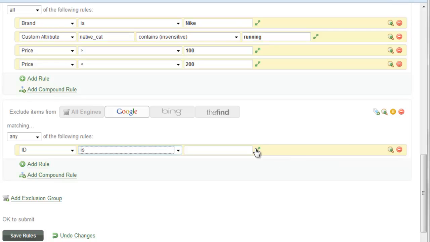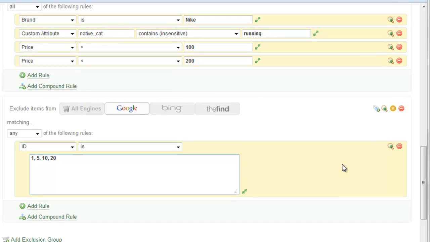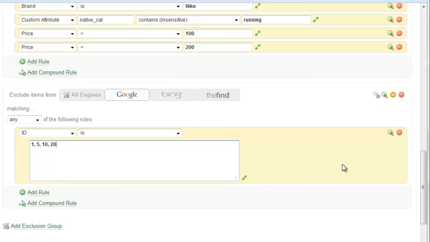So instead of listing them out in this little small area here, you can click these little green arrows, and that gives you a much broader area to work with. Here's where you can start entering IDs. So we could say ID 1, 5, 10, 20, it doesn't really matter. But obviously these IDs you'll have to know in order to actually enter them here. So let's do a quick check to make sure this is working.